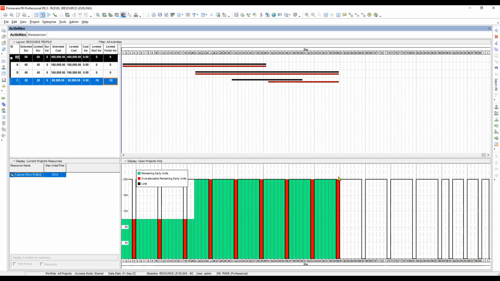How about if we try another alternative method? One of the alternative methods is reallocating the resources. Okay, so we will try it. How to do it?